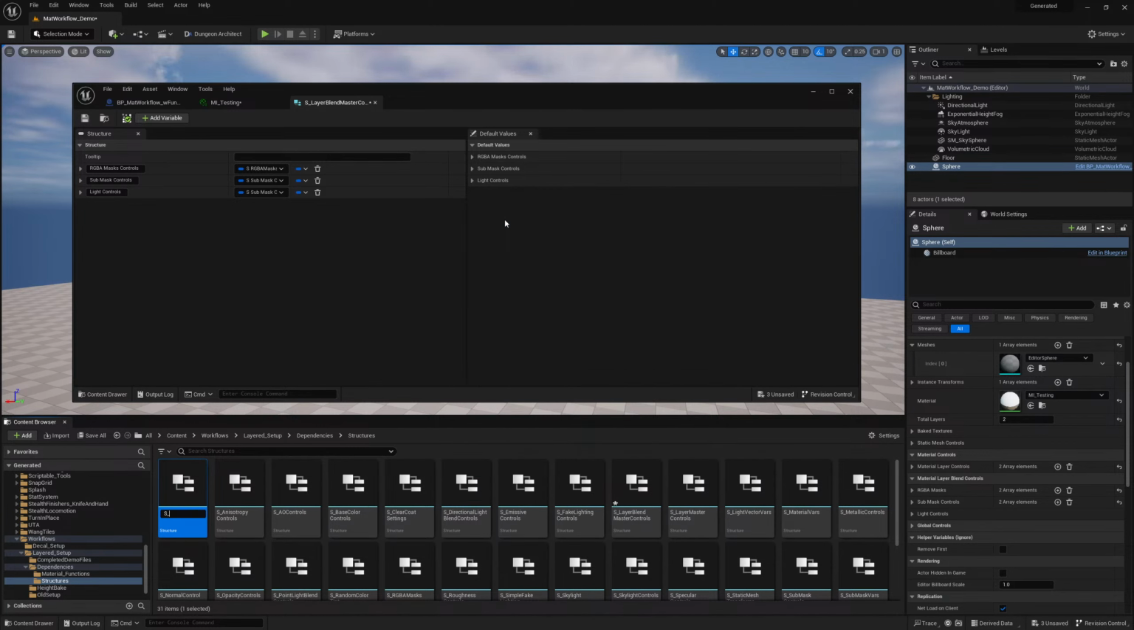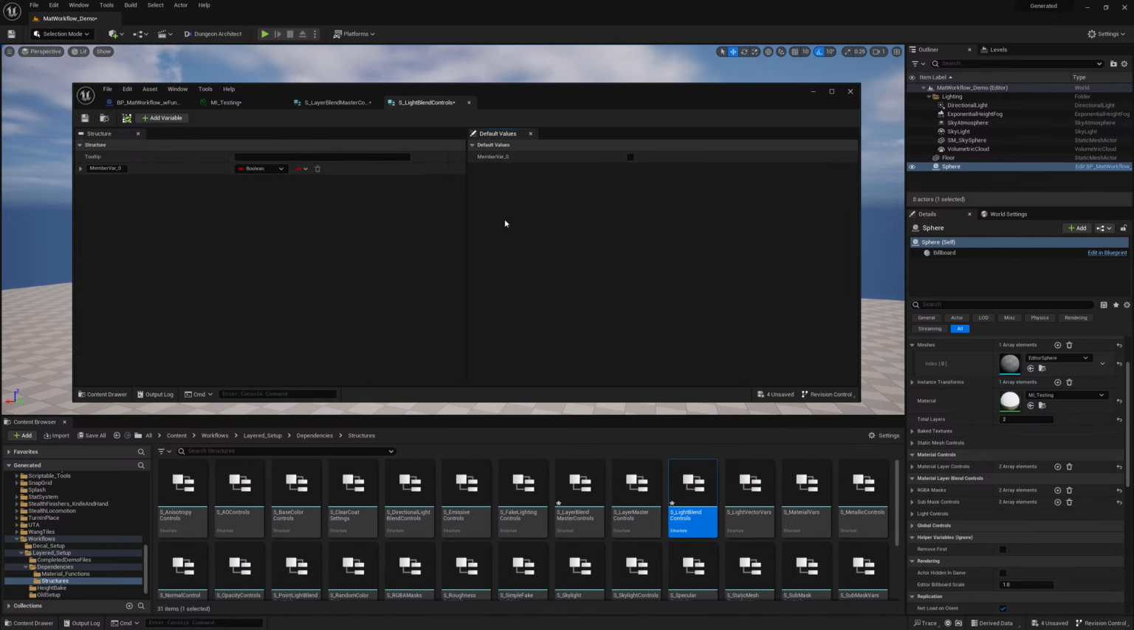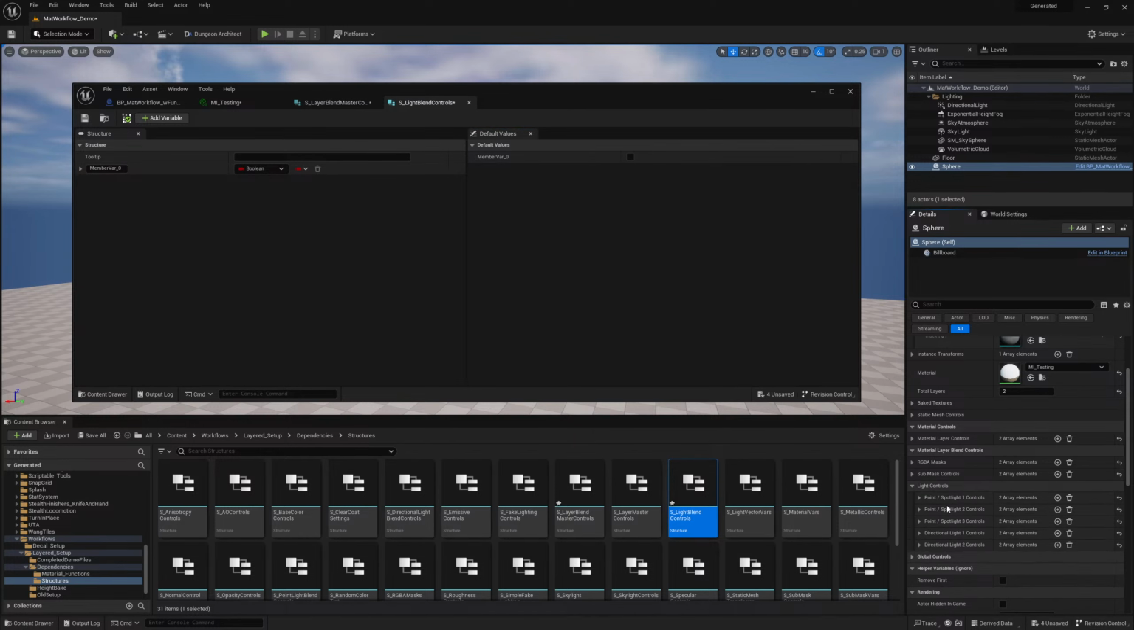Light truffle controls. Light truffle blend controls. The important thing is to start truffling. There we go. So now in here, I can put all my light controls. There are 3 point lights, directionals.